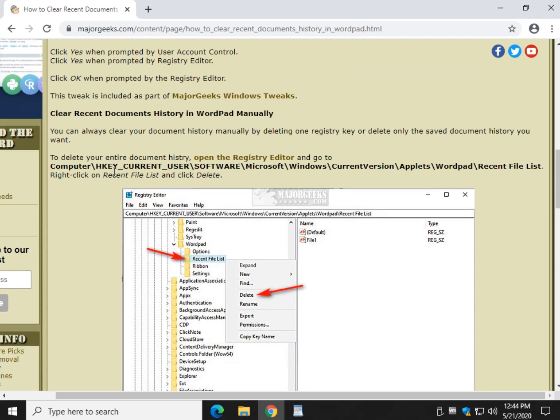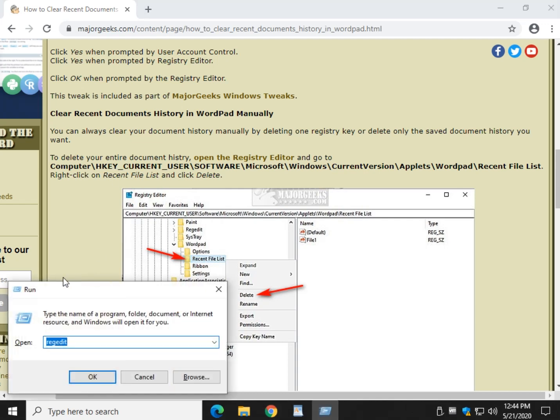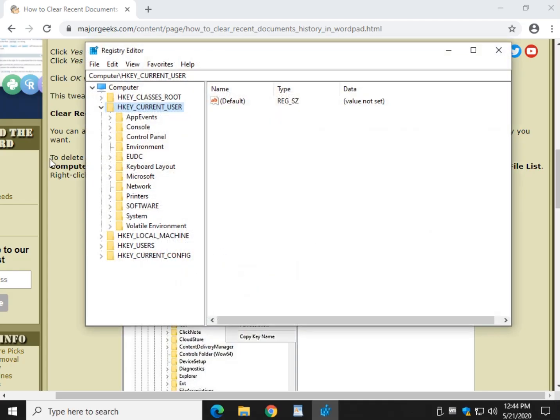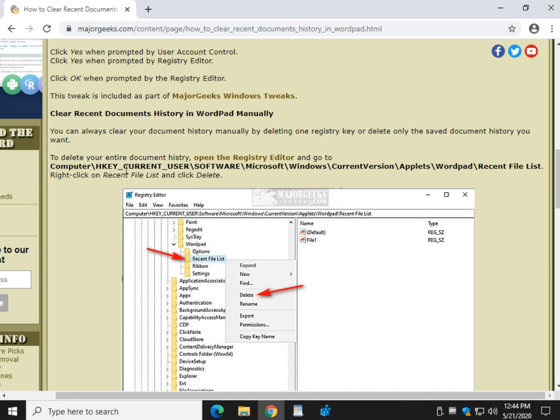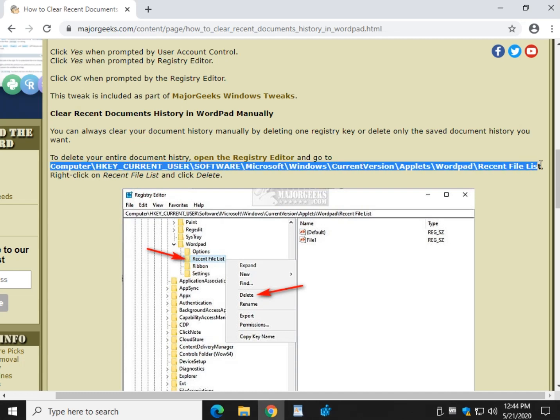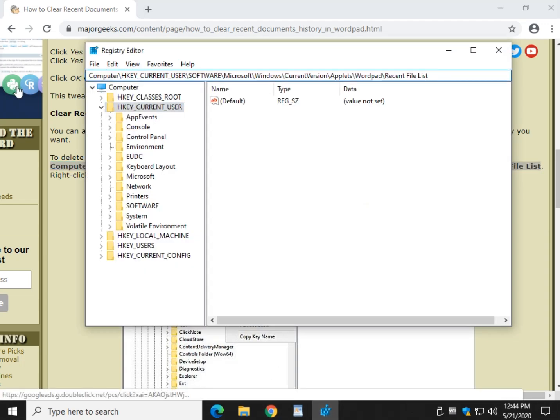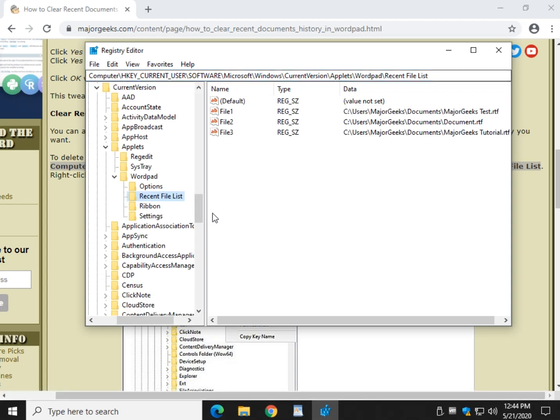All right, now we can do it manually as well, and that's pretty easy to do. Simply open your registry editor: Windows key plus R, type in regedit, R-E-G-E-D-I-T, click OK or press enter, and copy and paste the code you see at the top of the video, this right here. Copy, Ctrl+V to paste it in, and press enter, and that will jump you to the recent file list.